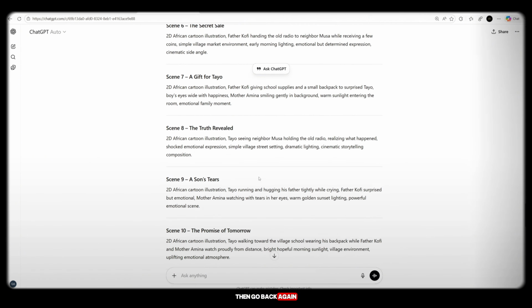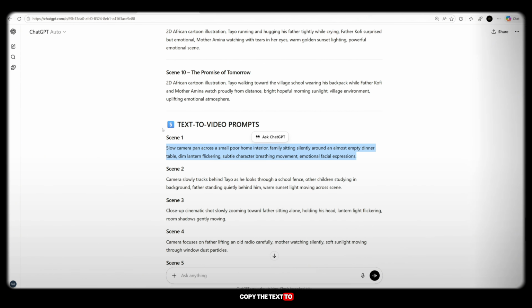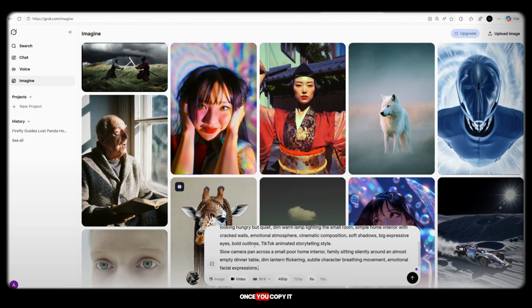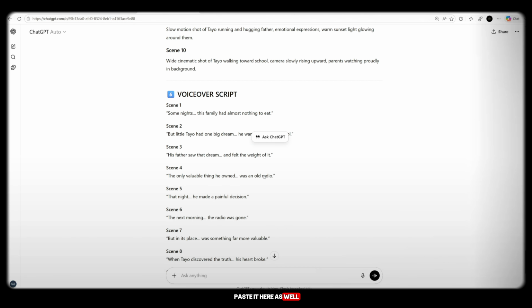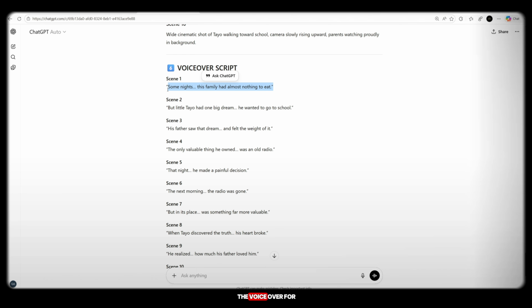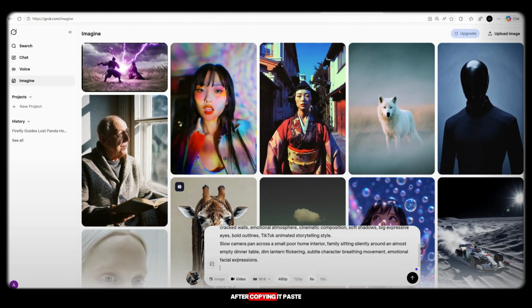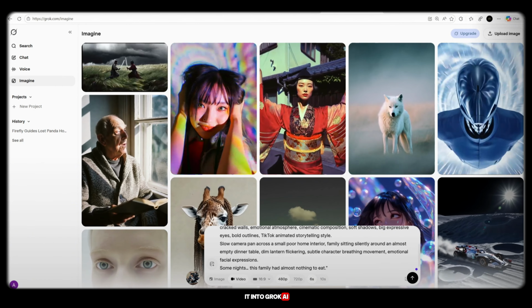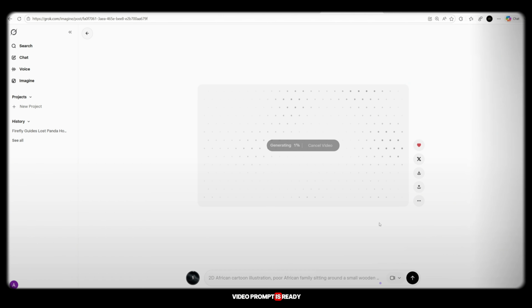Then go back again. After going back, copy the text-to-video prompt for scene 1. Once you copy it, paste it here as well. Then again go back and copy the voiceover for scene 1. After copying it, paste it into Grok AI. Now our text-to-video prompt is ready. Now I simply click on Generate, and our video generation has started.